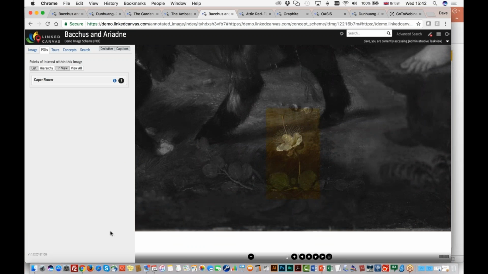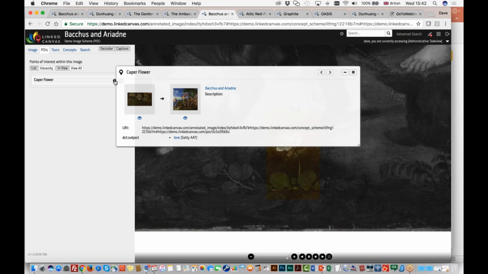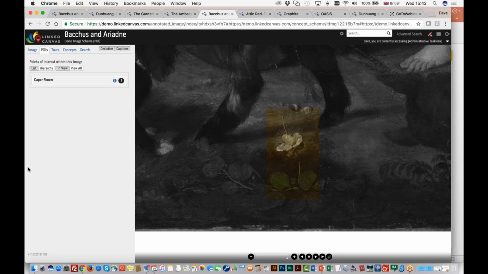So I clicked on the concept. It took me to this visual detail, the caper flower. And the caper flower is a symbolic allusion to love, and so the painter put that into the painting. This is not obvious, but through image annotation and through conceptual indexing, we're able to discover visual details about ideas just as much as we're able to explore the painting by the visual details as well.